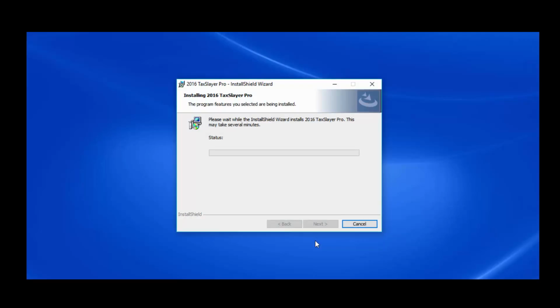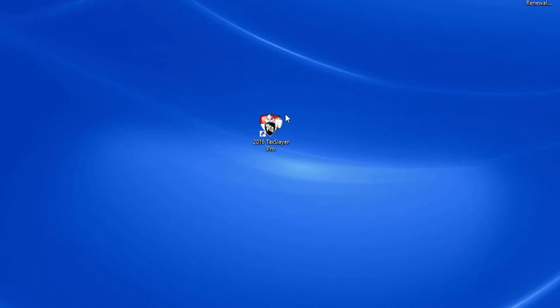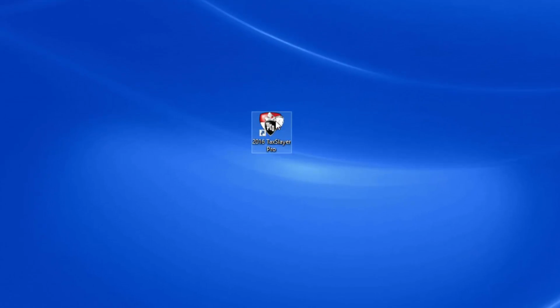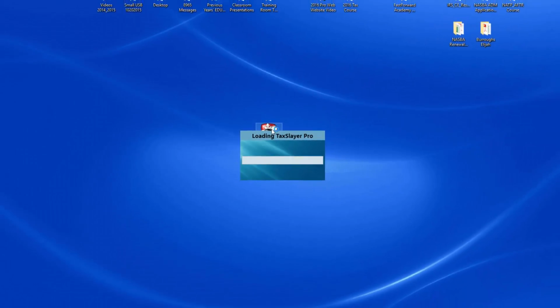The Install Shield wizard will go through its routine and install the 2016 TaxSlayer Pro software on my computer's hard drive. I'm now told that the Install Shield wizard has successfully installed the 2016 program, and I'll click the Finish button. I now have a 2016 TaxSlayer Pro icon on my desktop, and I'll double-click that icon to load the program for the first time.